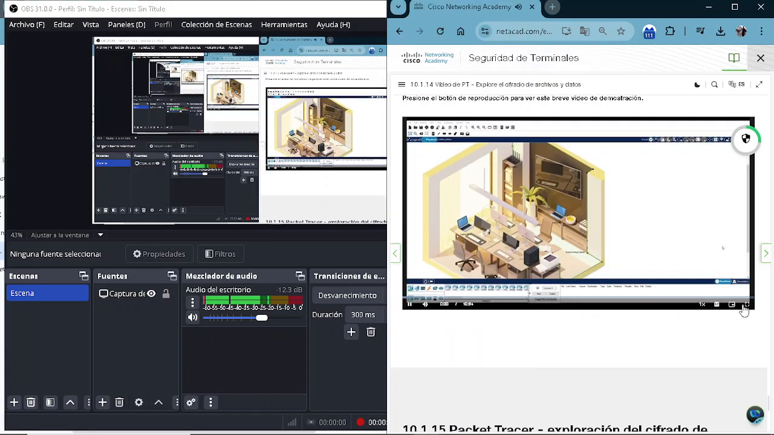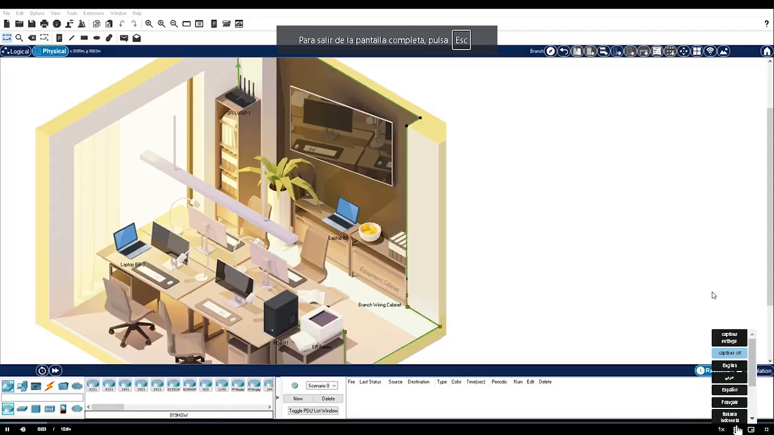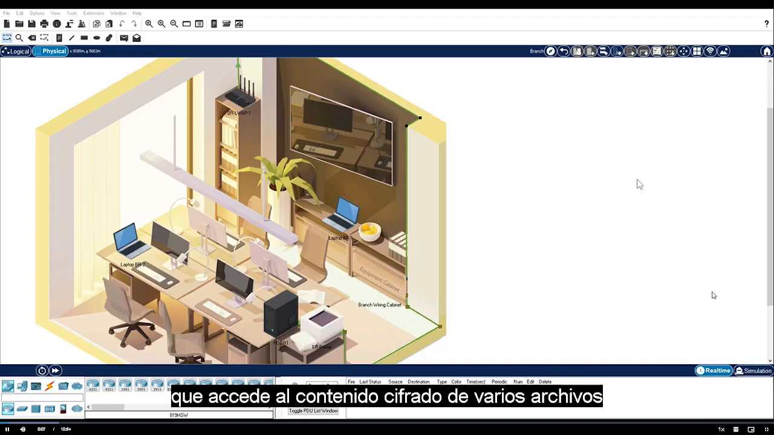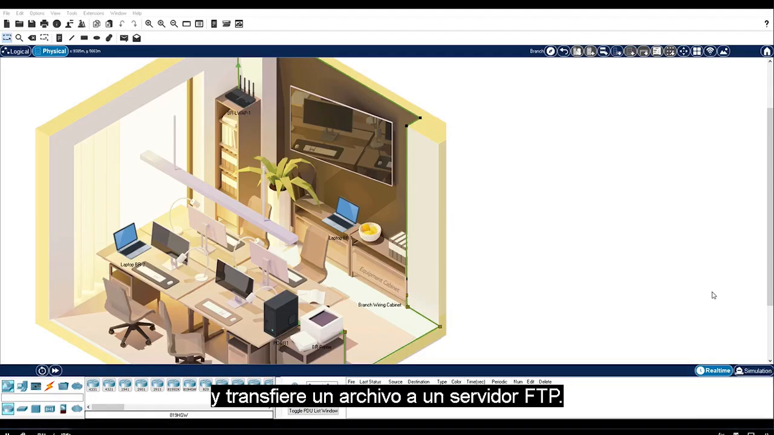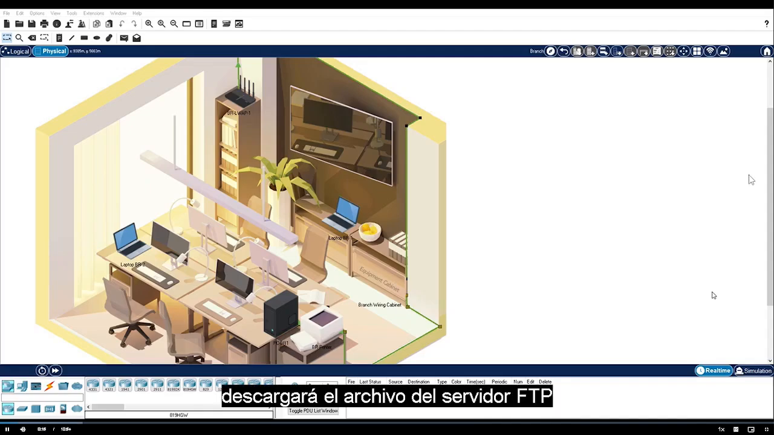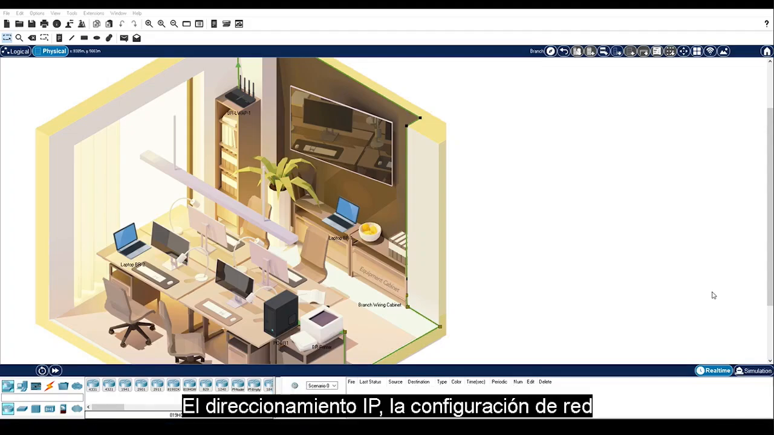In this Packet Tracer activity, Explore File and Data Encryption, you will play the role of a user who accesses the encrypted content of multiple files and transfers a file to an FTP server. Then, in the role of another user, you will download the file from the FTP server and decrypt the file contents. The IP addressing, network configuration, and service configurations are already complete.